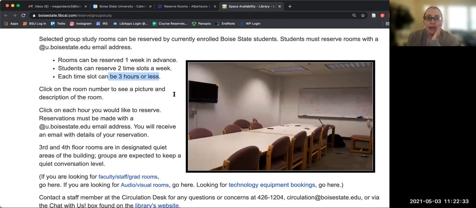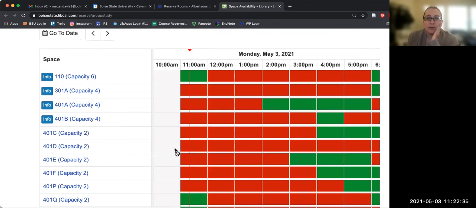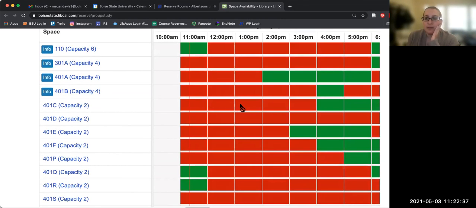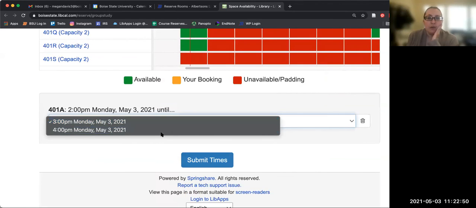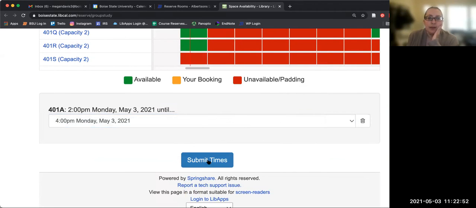But you would come down to the calendar and these are the different rooms, and you'll see the red means it's not available. Someone's already checked it out. The green means it's available. So you could select that and reserve it for yourself. If you click on that, it'll say, I want it until 4. I would submit my time, that sort of thing. Pretty easy to do these days.